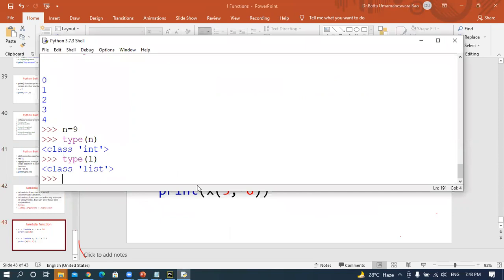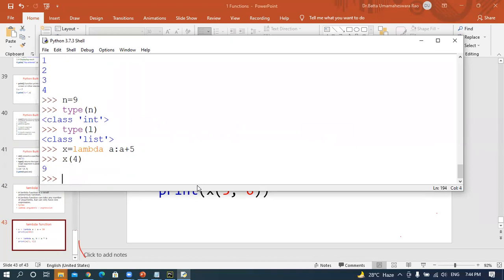For example, I'm going to give x equal to lambda a colon a plus 5. This is one type of function. For example, when I am calling this function with 5, or calling this function with 4, that means a plus 5 with a equal to 4. That means you are passing the value as a.